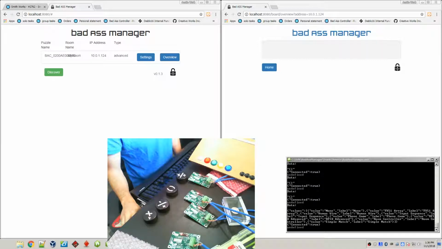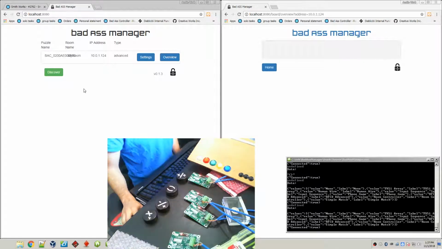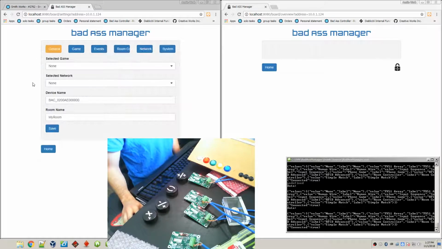Alright, this is a quick demo of the advanced RFID game. I'm going to walk through how to set it up, all the different options there are, and here. Alright, so you go into your settings page. You're going to select the RFID advanced game. Click save.